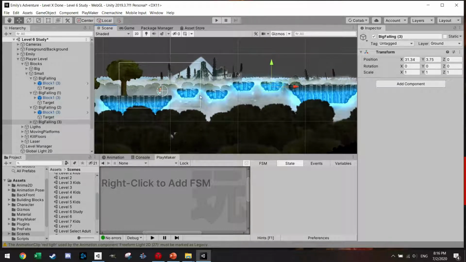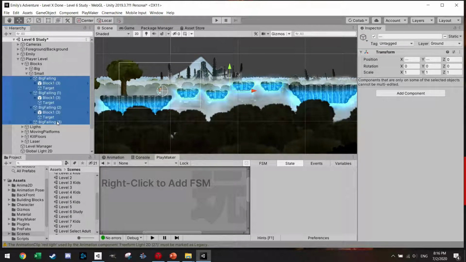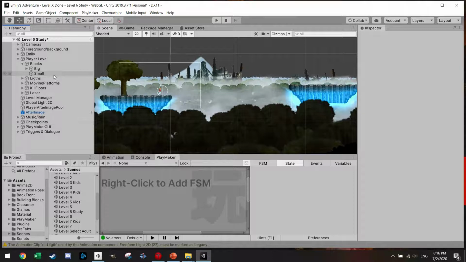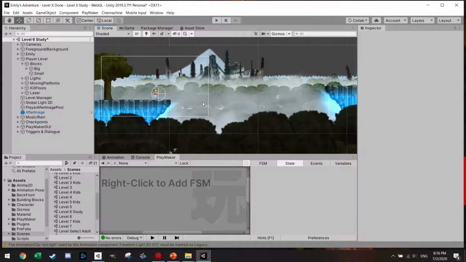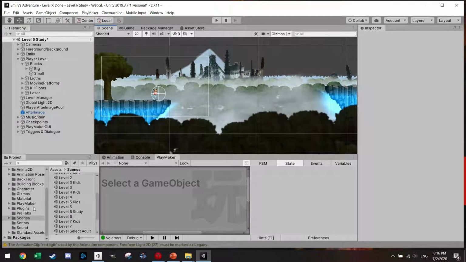We have these blocks here already. I will shortly delete them and we'll make them fresh. Just like last time, this is from the game Emily's Adventure. It's also in the description. You can play it for free on itch.io, so please have a look there.